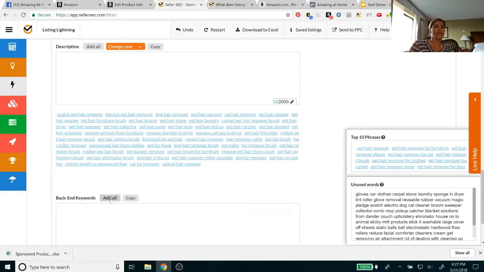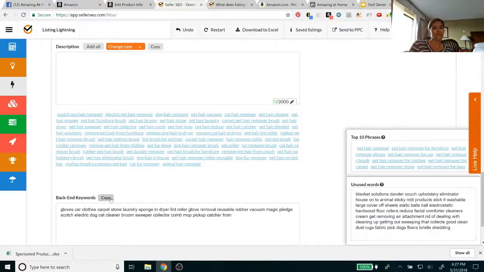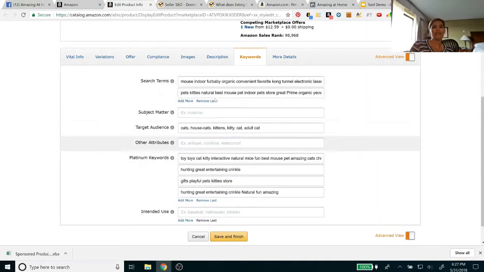So I can literally click the add all button here, and it's going to add all the words that I need to put in my back end, okay, based on the listing to optimize it. All right, so then I automatically know what I need to put into my back end here. How cool is that, you guys?